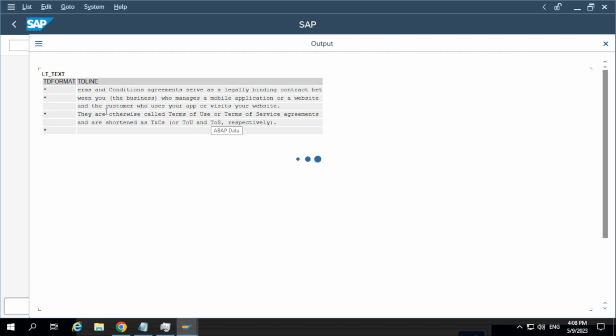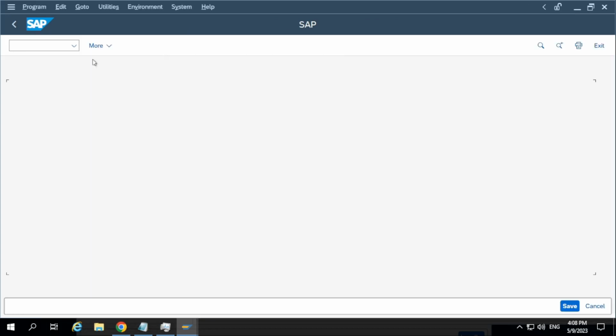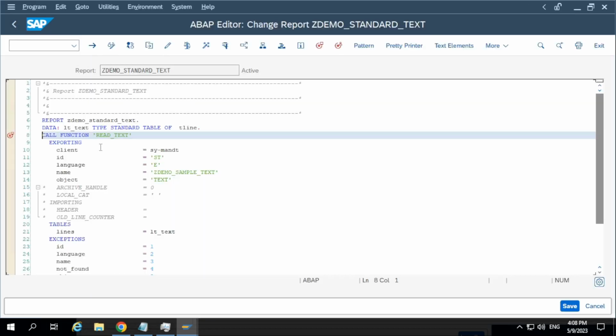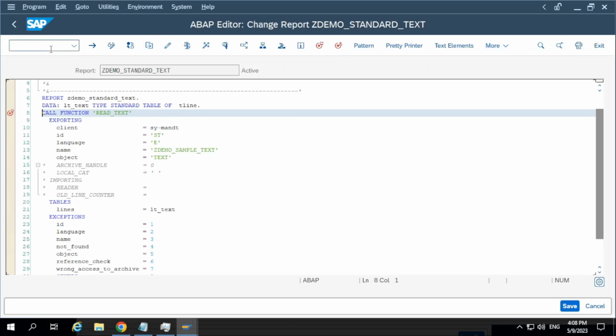Otherwise, the standard text is split into multiple lines. Okay, sir. This is how you can read the standard text. Now let's see how to add standard text to the transport request. First, what is the prerequisite?